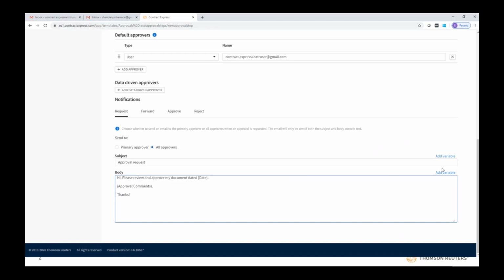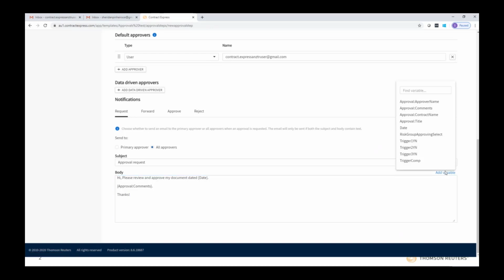So you can see that when I click the add variable in the top right of each section, I can select to insert either a variable from my template into the email or a metadata variable. In this case, I've inserted my date variable from my template, and I've inserted the metadata variable approval comments, which will insert any comment the user enters into the comment box when they are requesting the approval. And I'll demonstrate this for you in a moment.